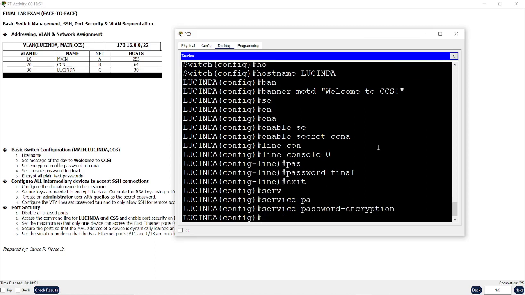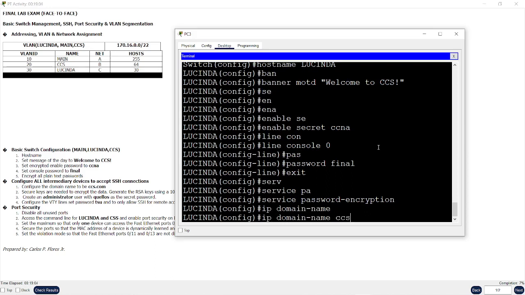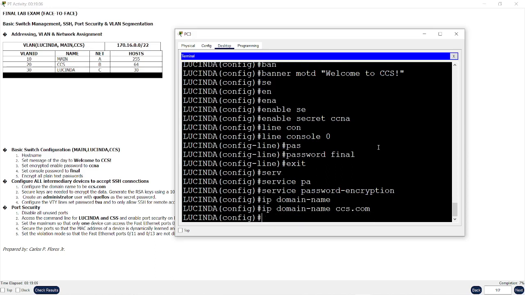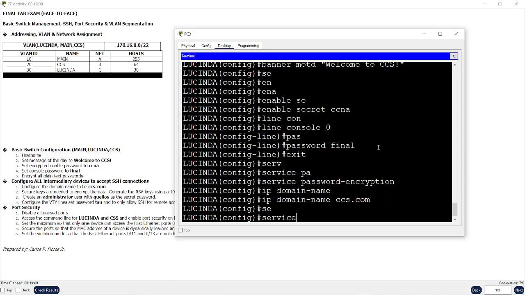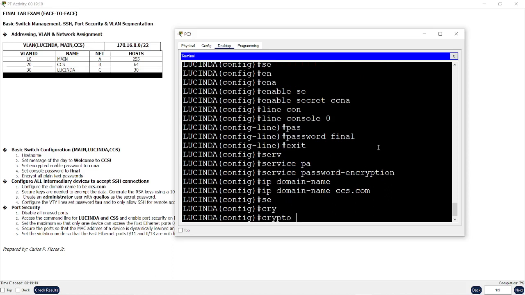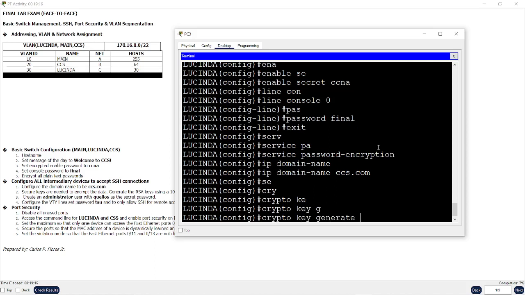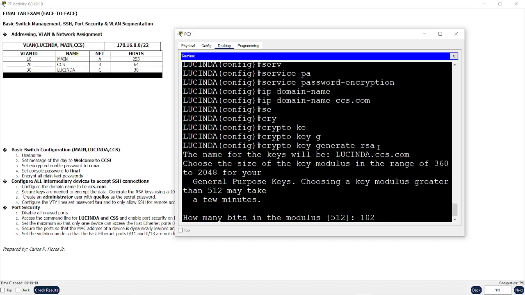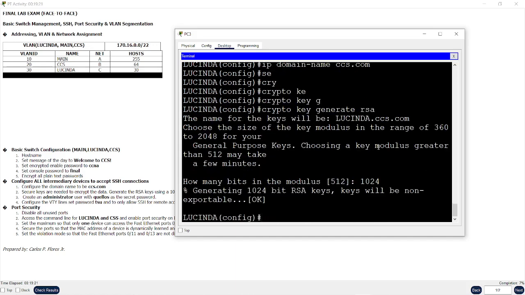Then let me exit and go back to service password-encryption, to encrypt all the plain text passwords. Next, it says here that we need to configure all intermediary devices, so yung mga switch natin, to accept SSH connections. So we'll need to type in ip domain-name first, which is ccs.com as provided on our instruction. And then we need to apply our RSA keys. So we need to type crypto key generate rsa, and then the required bits to be used is 1024.